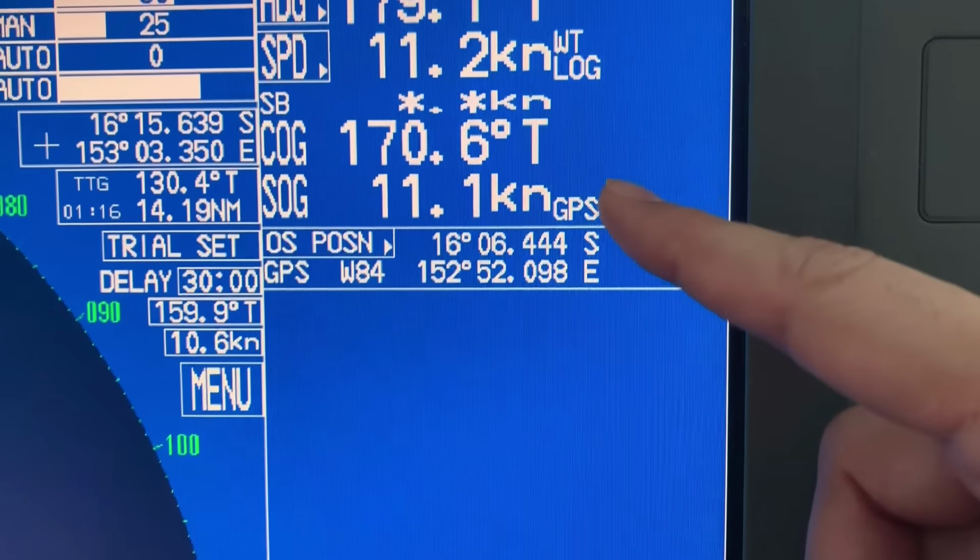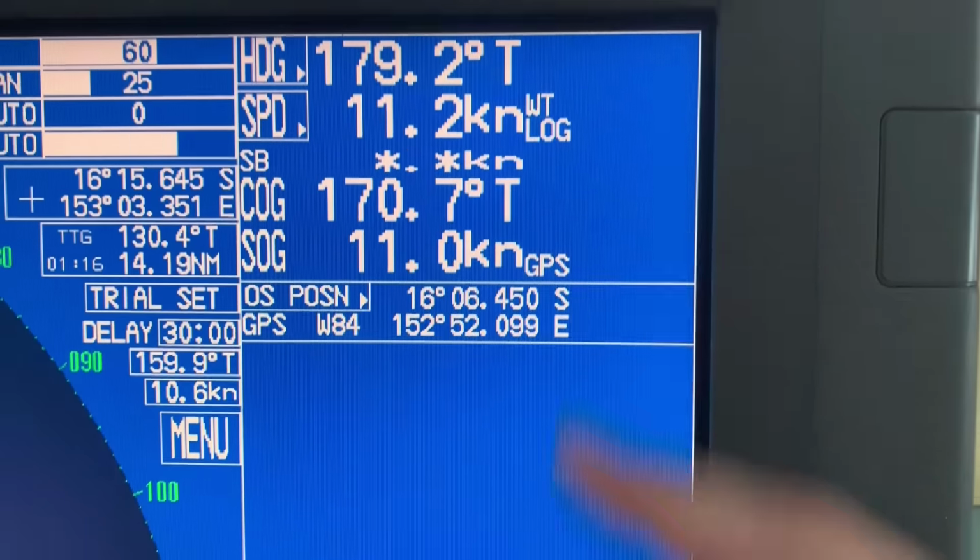G, ground speed. Vessel has two speeds, one speed over water and another over ground. That is, if we assume water is still and the ship is making some speed over it, that will be speed over water. But if we calculate vessel speed with reference to the ground, that is bottom, seabed, that's speed over ground.